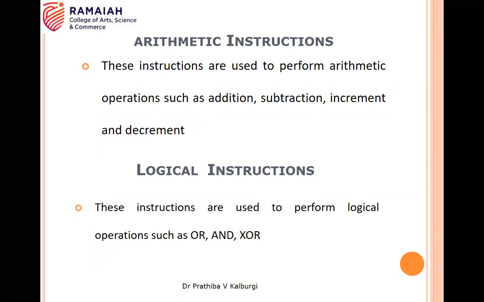Along with that, we have the decrement as well as the increment operation. The examples which come under your arithmetic instructions are ADD, ADI (add immediate), ADC (add with carry), then SUB, SUI (subtract immediate), and SBB (subtract with borrow), as well as the INR instruction and INX, which is specified with respect to the register pairs. Similarly, you have the decrement instructions, DCR, as well as DCX. These instructions come under your arithmetic instructions.